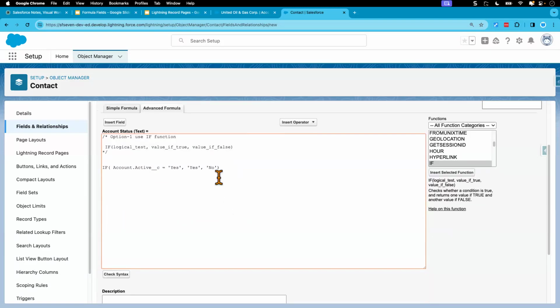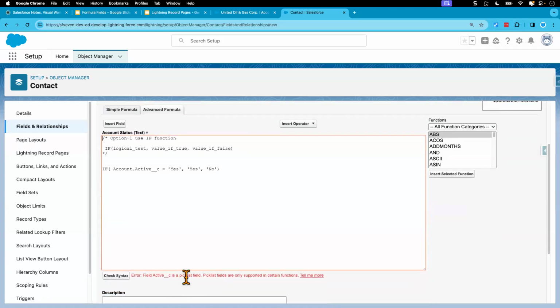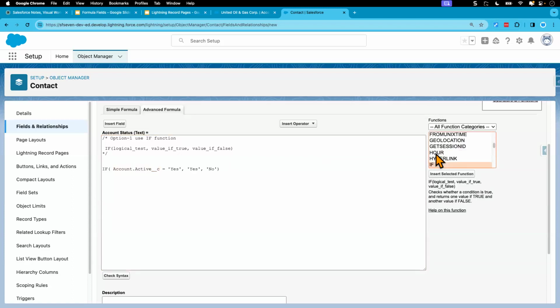So if I try to check the syntax here, it is going to give me an error that says the field active underscore underscore C is a pick list field, and pick list fields are only supported in certain functions. Okay, because this field is a pick list field, I have to use a specific function in order to deal with it. And that function is going to be ISPICKVAL. So let me go to our functions and select ISPICKVAL from there. Here it is, ISPICKVAL.